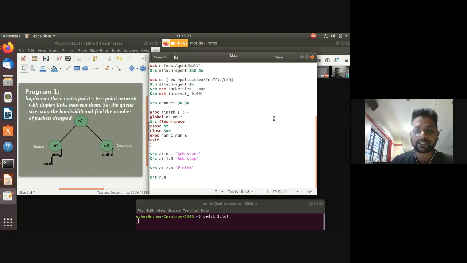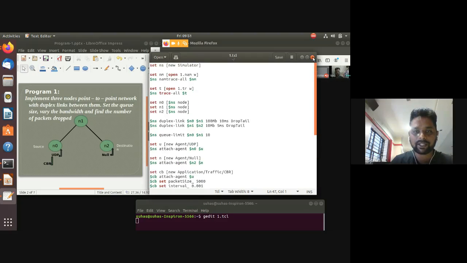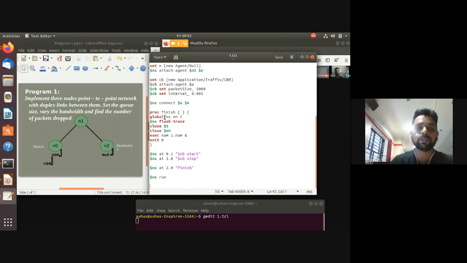And all the variables I've declared, ns, nm and tr, I'll just make them global, meaning I can use them throughout my program. That's it. Next, what I'll do: $ns flush-trace. So in your simulator, as soon as I execute, I'll just give flush-trace.